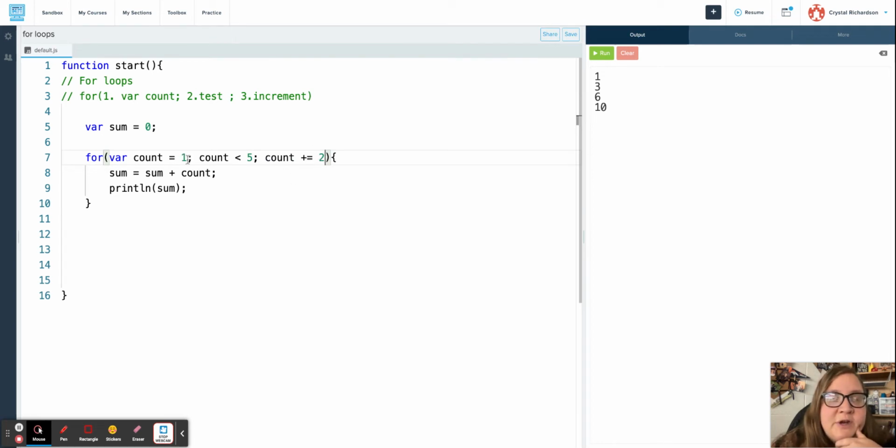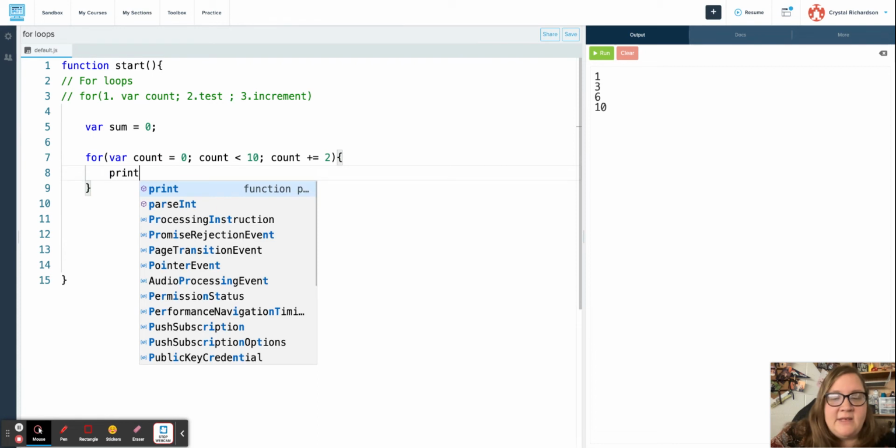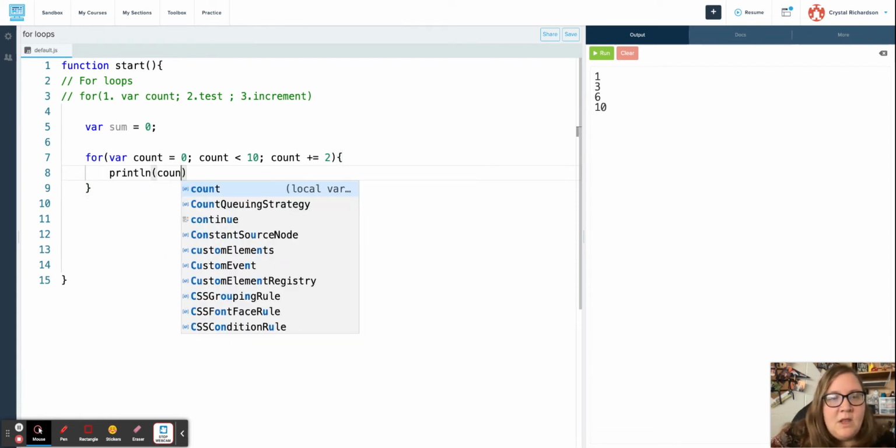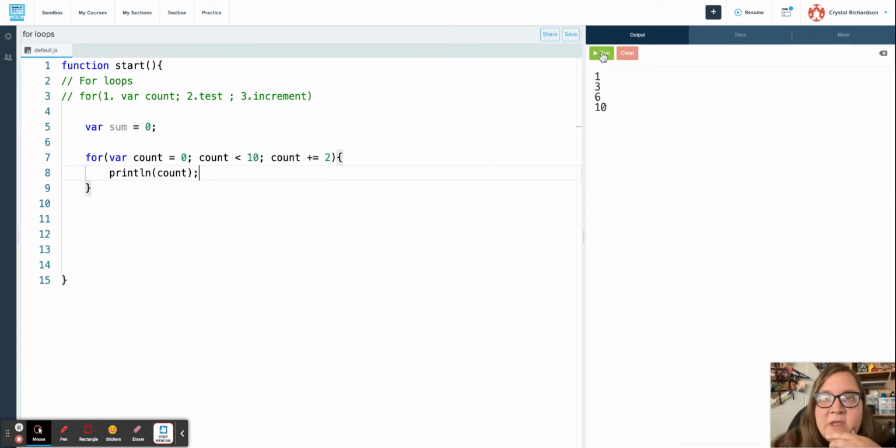So, for my counter variable, I'm going to do count and I'm going to raise it up just a little bit. So, I'm going to go to 10. So, I'll actually start back at 0. And all I want it to do is print my count variable. So what's going to happen is it's going to count by 2s. It's going to start at 0, and then it's going to add 2. So it'll print 2, add 2, print 4. Then it'll be 4, add 2, it'll print 6. Then it'll be 6, add 2, and then print 8.